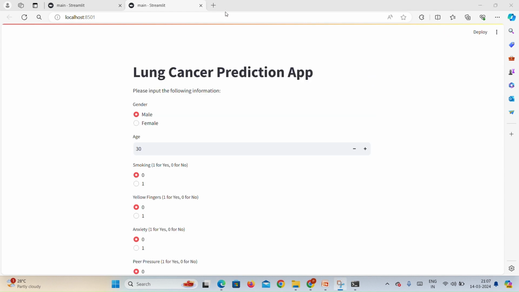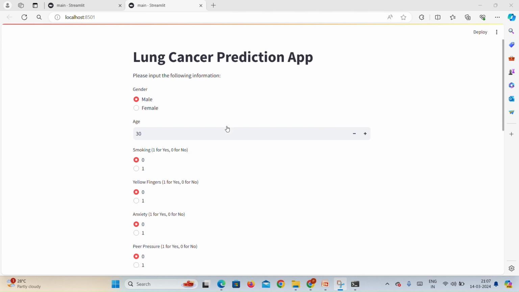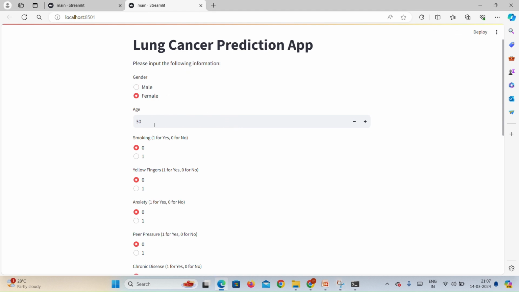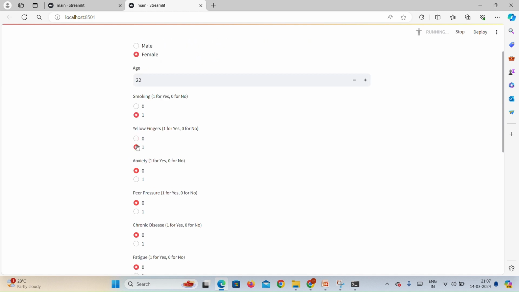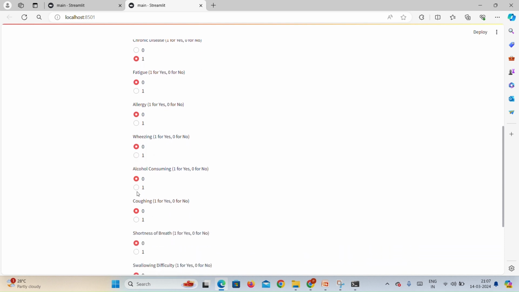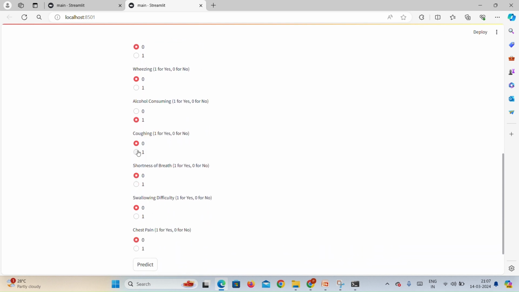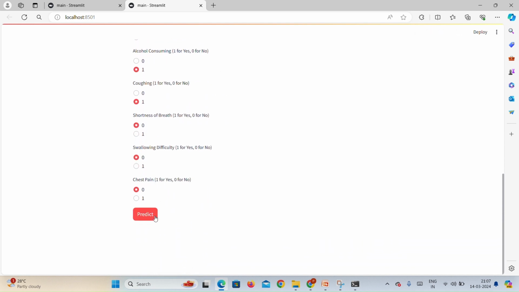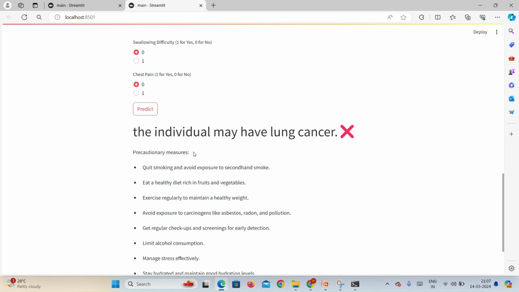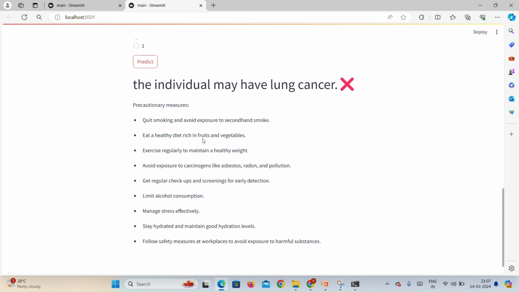Here you can see that the user has to enter the required inputs for the prediction. Let me give the inputs. After entering the inputs, you can see the output. The individual may have lung cancer, and here you can observe the necessary precautions to be taken.